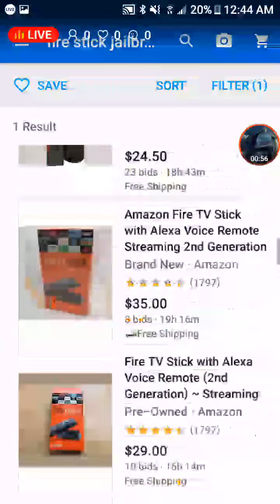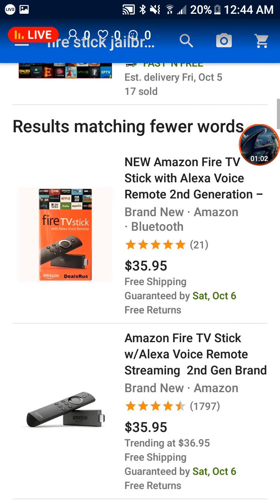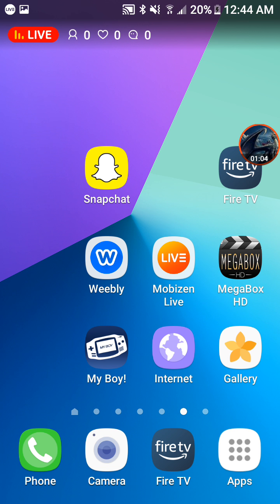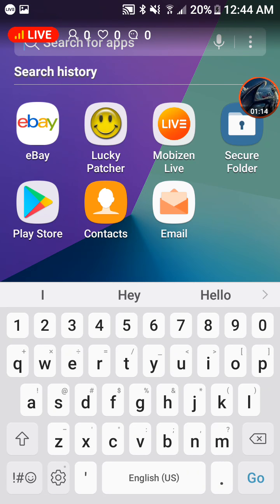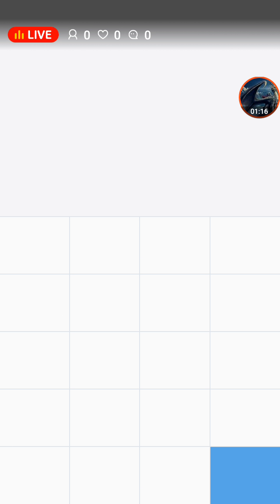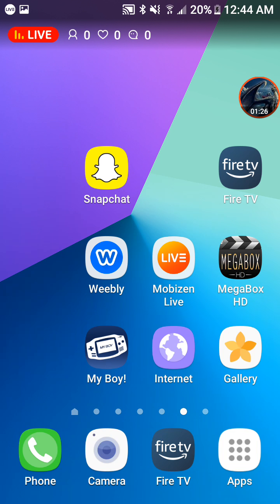Wow. For the price of that, you can go buy two basic ones from Amazon, set them up, boom, done. Anywho, yeah, that's how much it'll set you back. $75. Well, let's open up the calculator here, because I don't want to do math. My brain hurts. 75 minus 35 is $40 that you're saving. I mean, that means you can buy two Fire Sticks. Anyways, let's get it started.